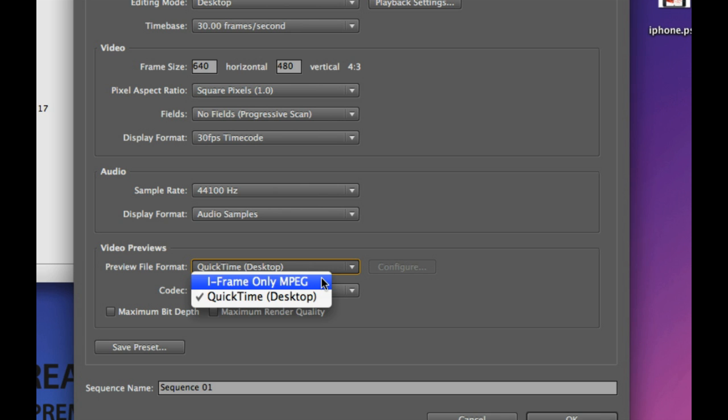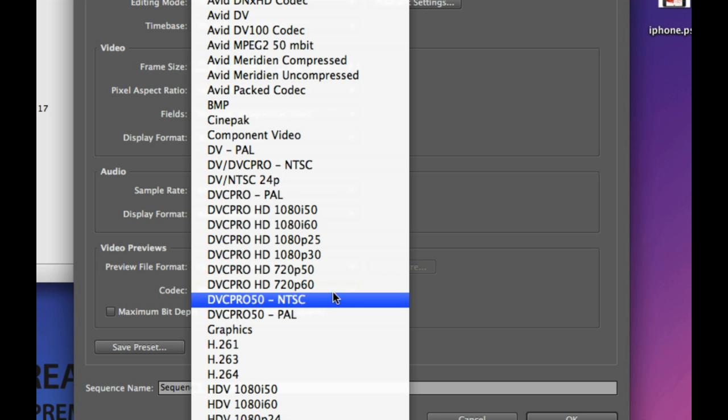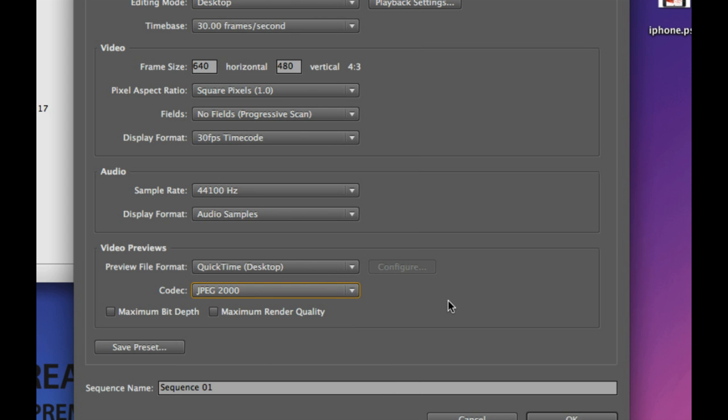It's a very high quality, great working codec for the timeline. But if you want to use QuickTime, that's fine too. You can choose any QuickTime preset that you want. Again, this is just for working. It has nothing to do with export. We're going to get to that a little bit later. So I'm going to choose the Adobe Intermediate codec. Windows users will have a choice of using AVI as well.